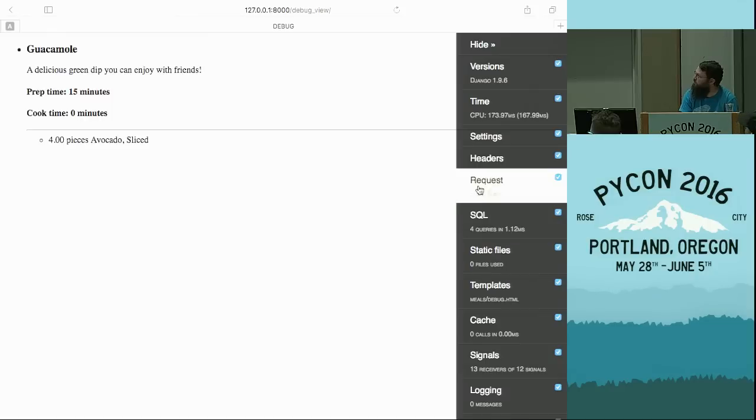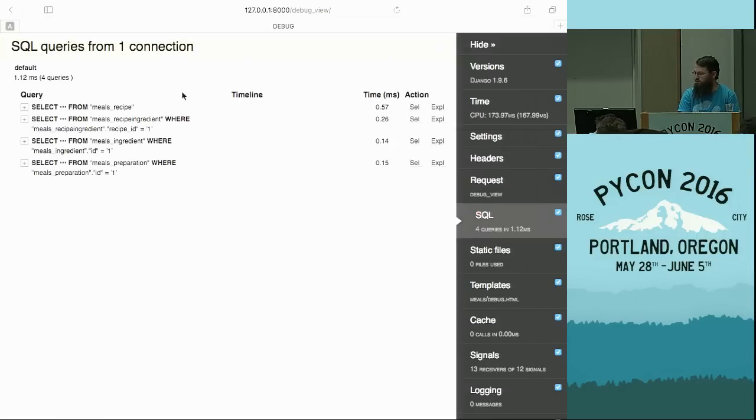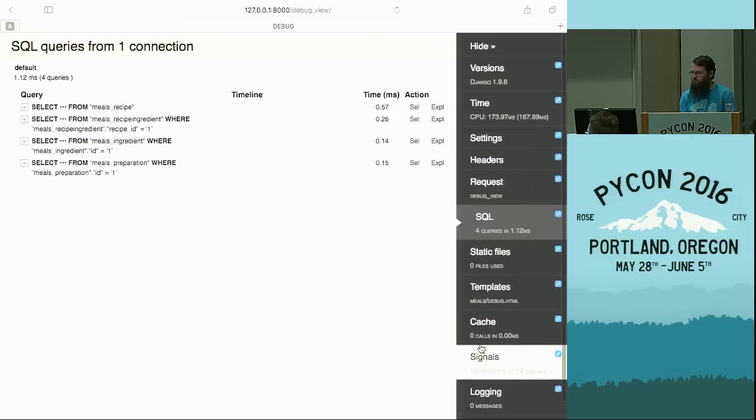Cool. So here's the debug toolbar. This page is just showing one recipe with a couple of things. But if I look at the SQL here, I can see that I did a select from meals recipe, a select from meals recipe ingredient, a select from meals ingredient, and a select from meals preparation. I can use select_related, prefetch_related, stuff like that on here to try to make that a lot more manageable. Sure, I only spent about 1.2 seconds in actual time. But if I don't have to spend that time, why spend it? It'd be better to spend half a second than a second. There's all the other stuff too, which is all cool.